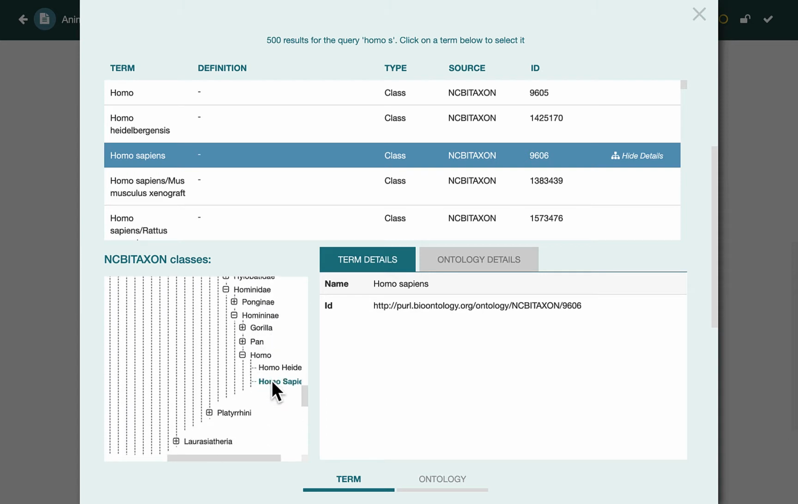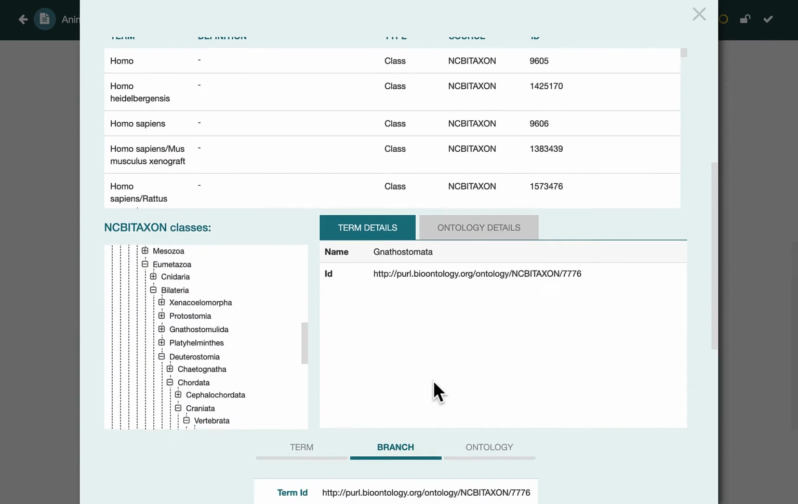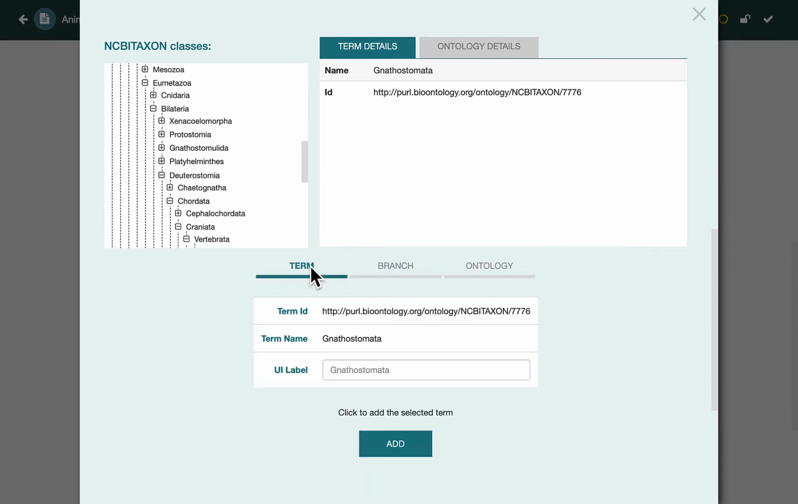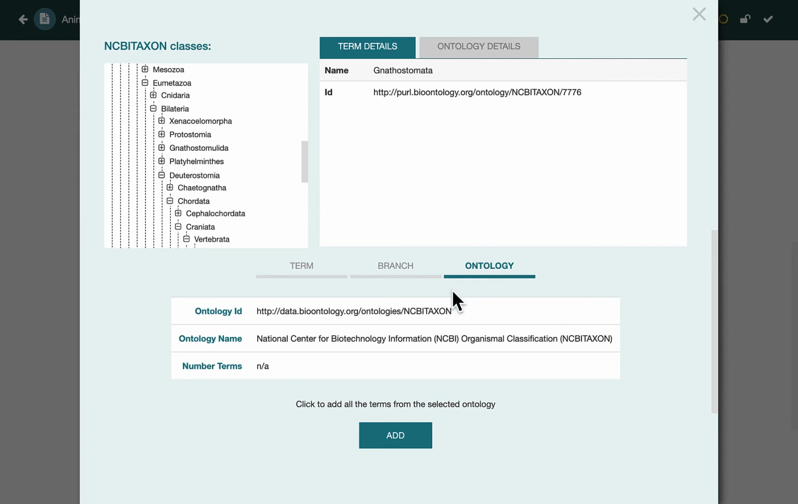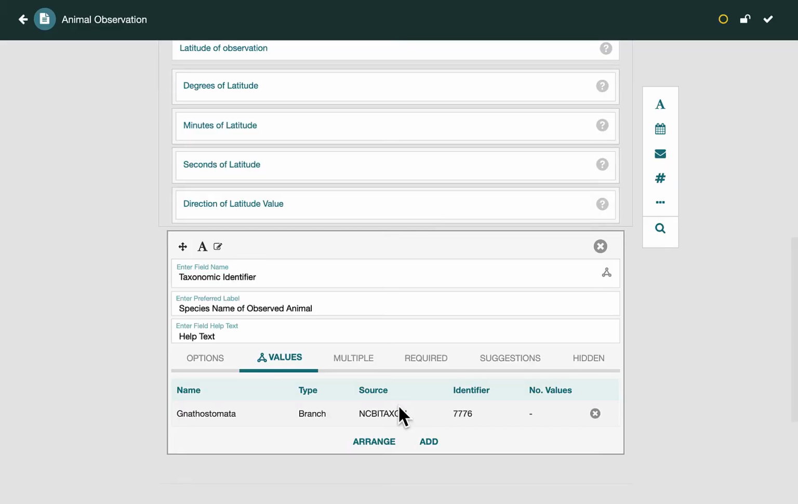And we can navigate upward from the term we found to pick a branch that should include all the animals we care about. You can add to the search list just this selected term, all of the terms under this term, or all the terms in the ontology, over 1 million terms in this case. We choose to add all the terms under this branch.